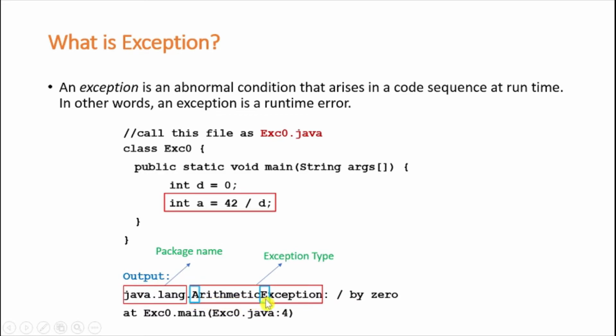Since ArithmeticException is a class name, in class names, the first letter of each word must be in uppercase. Here, Arithmetic is one word and Exception is the second word. Therefore, A and E are in uppercase, right? Following ArithmeticException, we have a colon and then "/ by zero", which describes why this ArithmeticException has occurred. As we know, this exception has occurred because of division by 0, right?